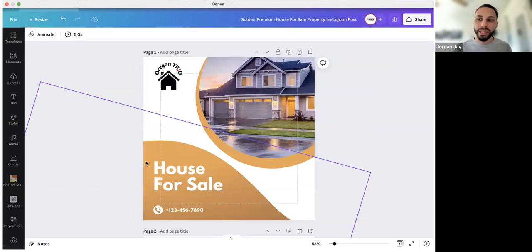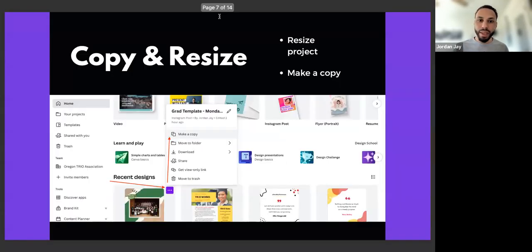Going back to our slide here, I wanted to touch on copy and resize. I highlighted it here. The number one way I like to make a copy is from the homepage, on your recent designs. That'll pop up here, or any design if you're just in your projects. You can always click on the three dots and click make a copy.